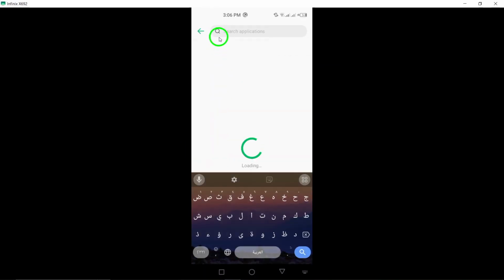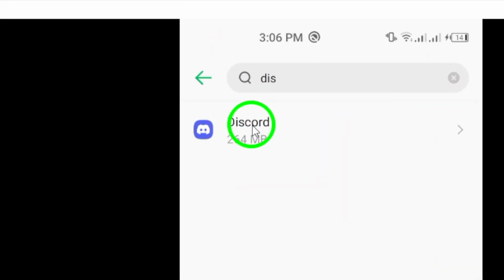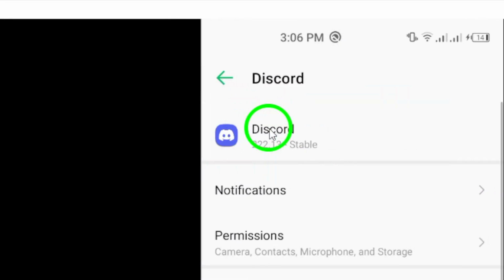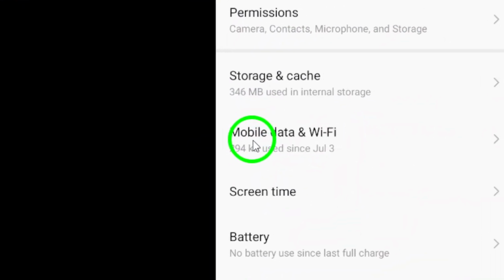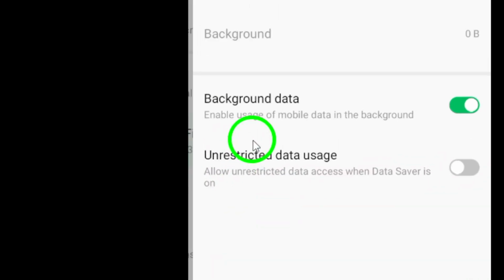Now look for the Discord app. It's usually easy to spot since it has that recognizable logo. Tap on it to open the app settings. Next, you'll see several options about the app's permissions and data usage. Here, you want to find and tap on Mobile Data.